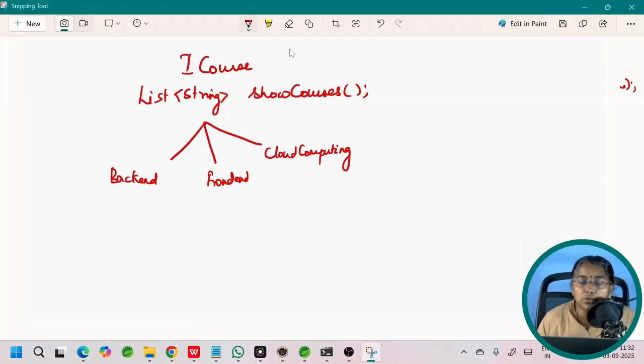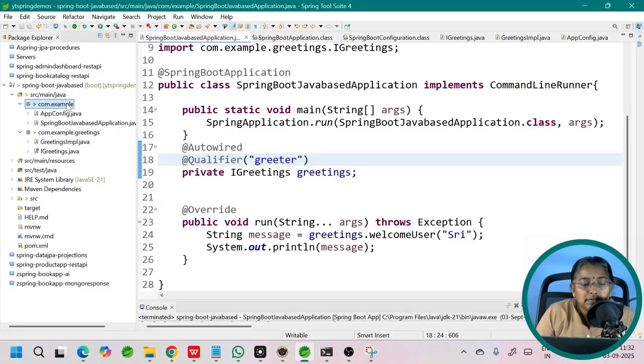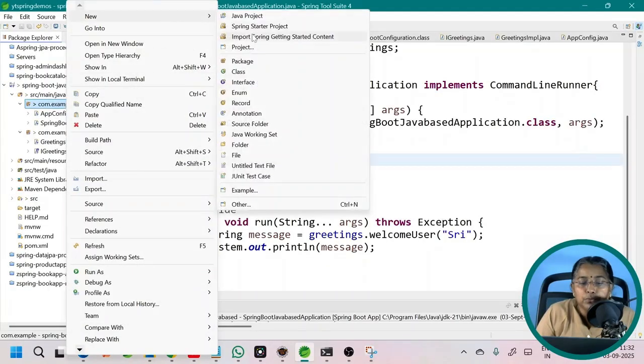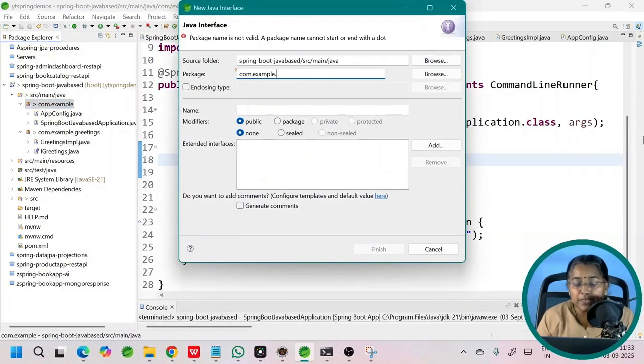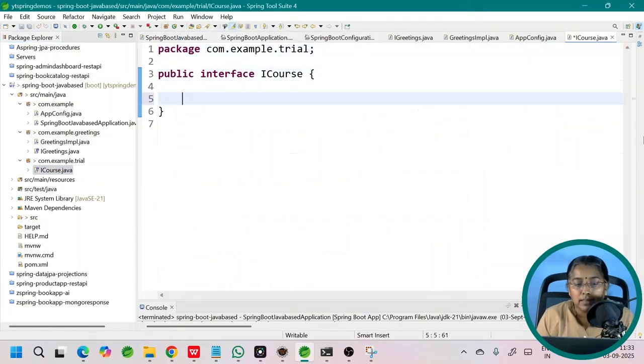I am not going to use annotations. Directly, I will create bean definitions for these three classes. Let us try this out. Now, select your package, right click, new interface. Let me give the package name as com.example.trial. The interface name is ICourse. Let me add the method. The return type is list of string. The method name is showCourses.